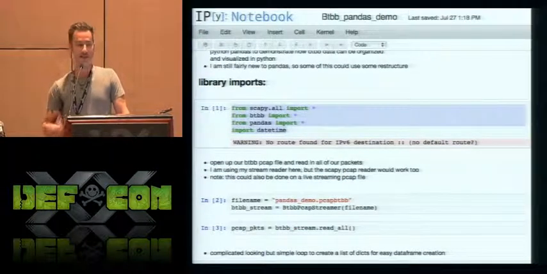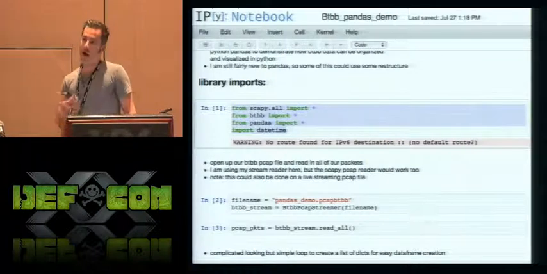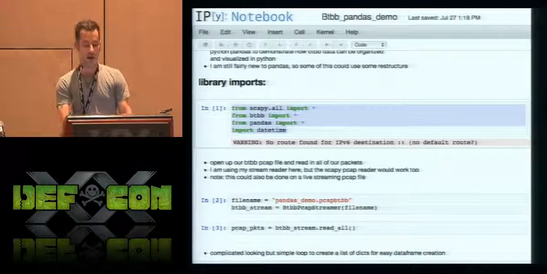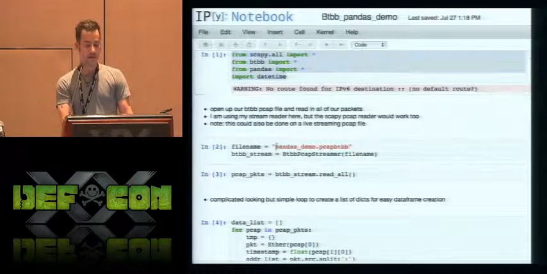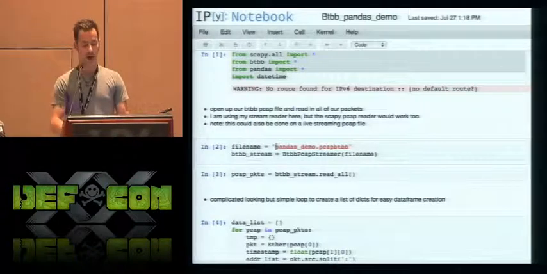Python pandas is basically a data crunching library in Python. It's really awesome. You can create in-memory database tables, do a lot of group by operations, and make matplotlib graphs and stuff like that off of all your data. Here I'm going to open up another sample PCAP file and read it in with my streamer.